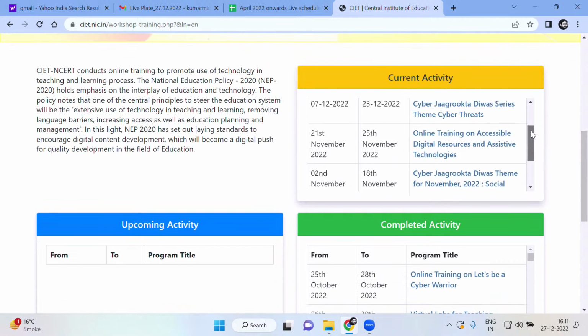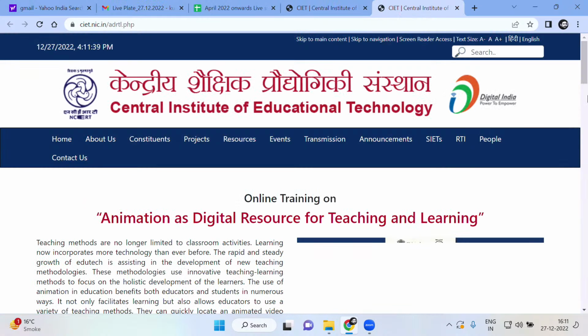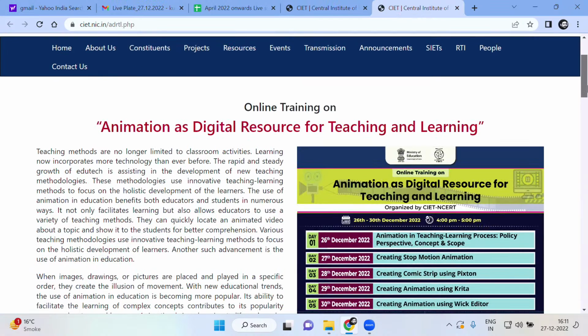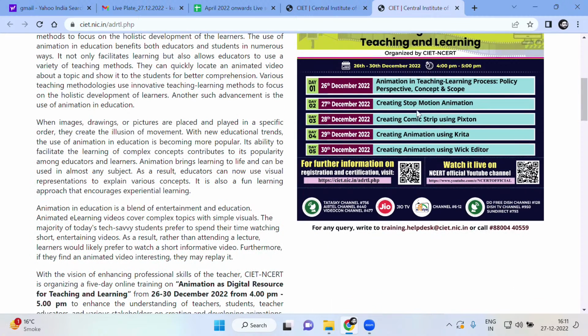There are three kinds of activities. The current activity is Animation as Digital Resource for Teaching and Learning. We started our training session on 26th December, and 30th December is going to be our concluding day. This is the home page, and you will land on all the important details associated with these training sessions. The detailed banner has all the broader topics that we are going to discuss. For the first 2 days, I have informed you.